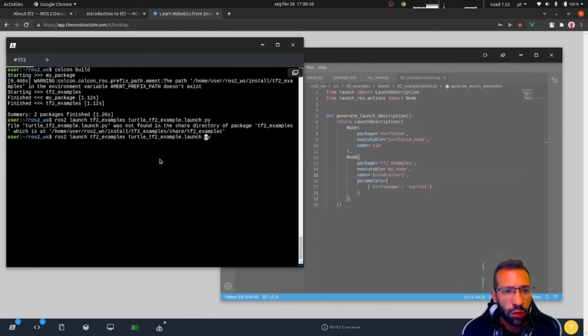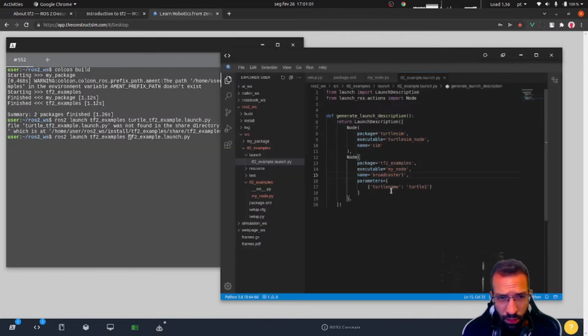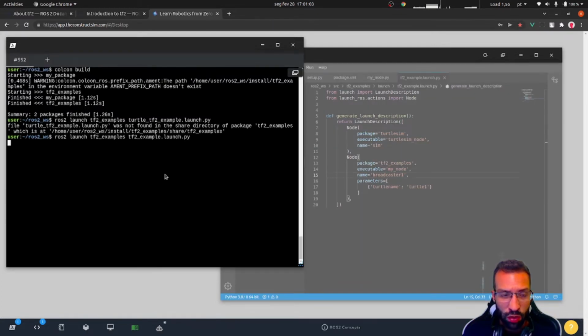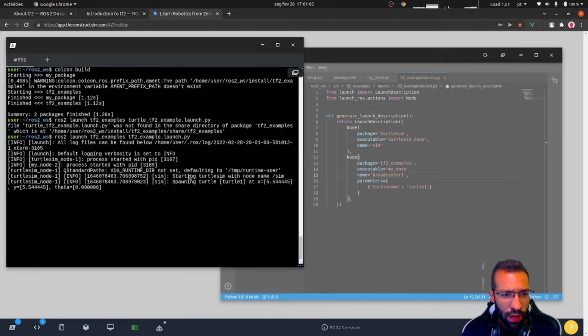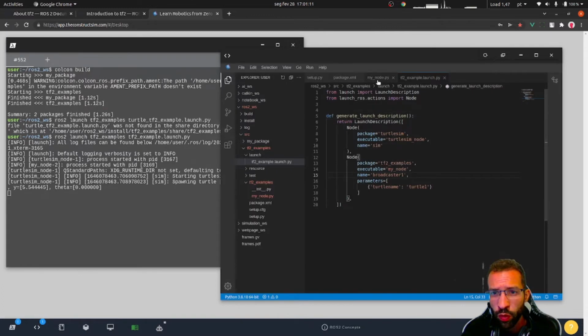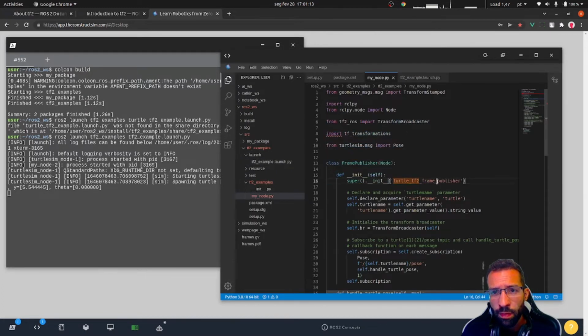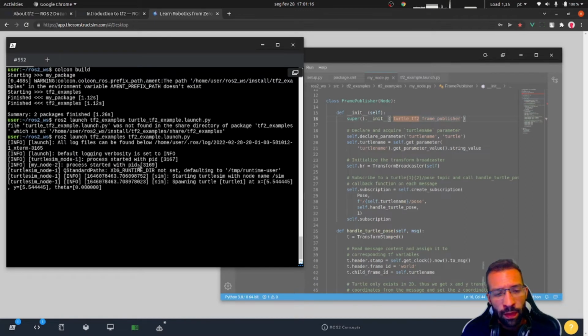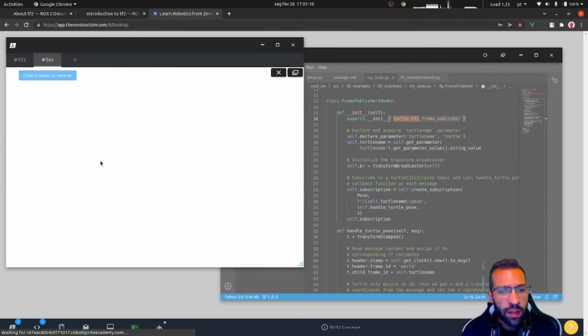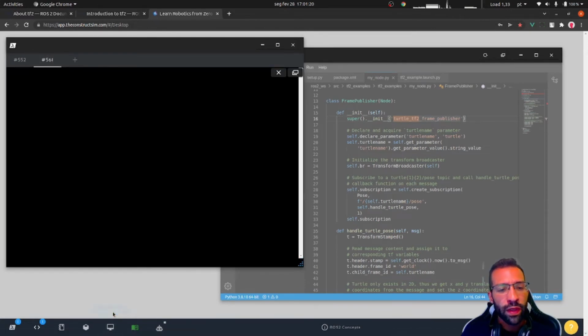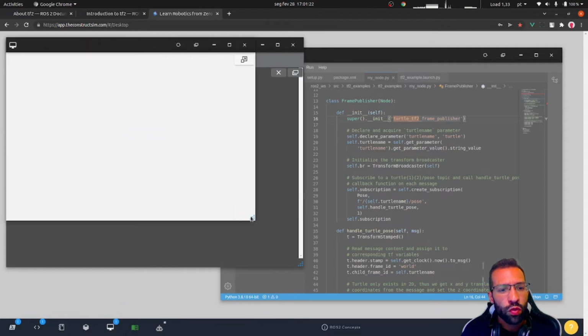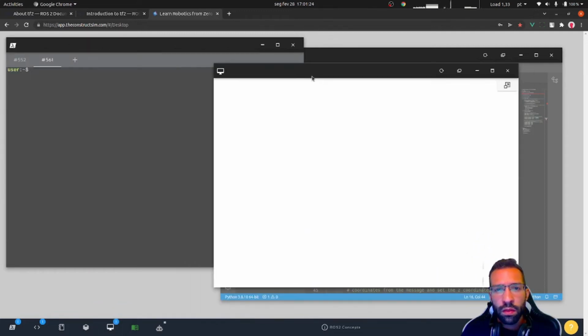Okay, the name of the launch file is not turtle TF2 example. It is actually just tf2 example.launch.py. Yeah, so there it is. Now we have the turtle scene being spawned, and also a second node for the broadcaster, which is this my node executable here. Let me open in the meantime a second shell and also open the graphical tool so we can visualize the turtle scene.